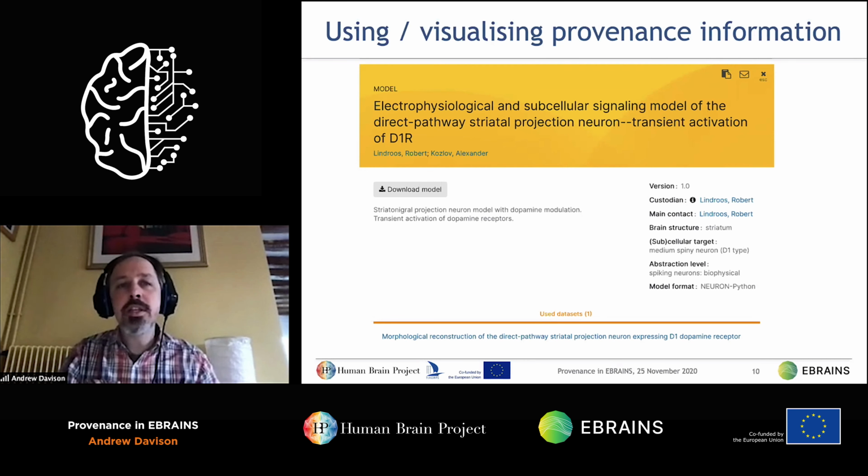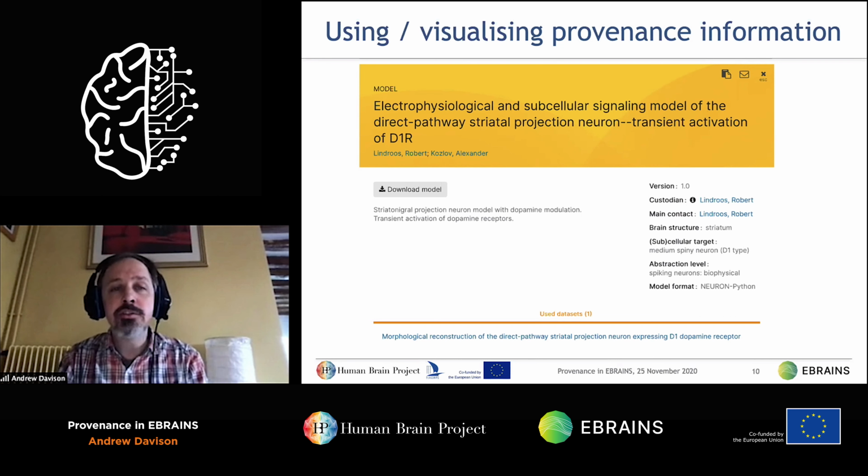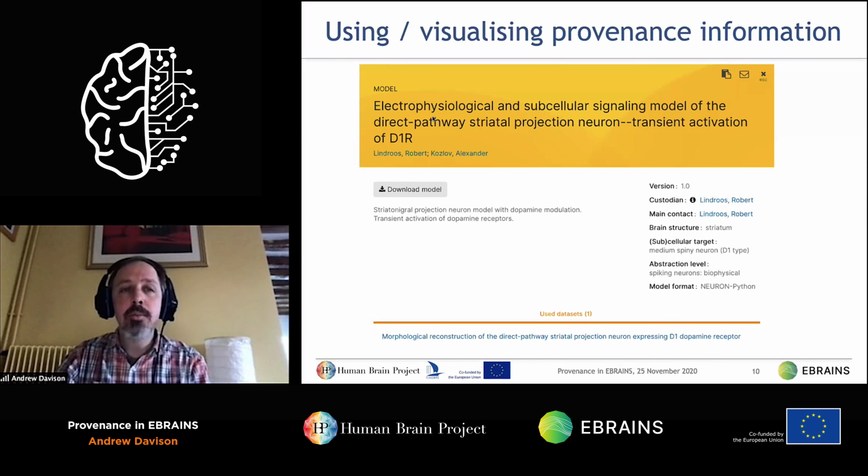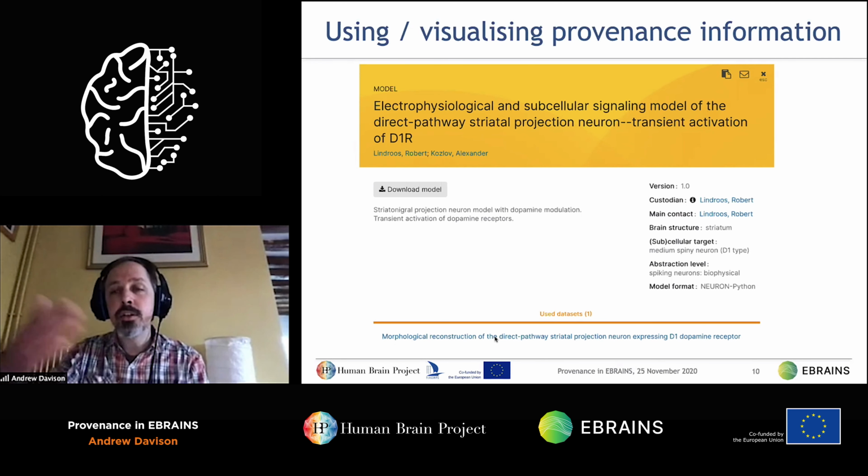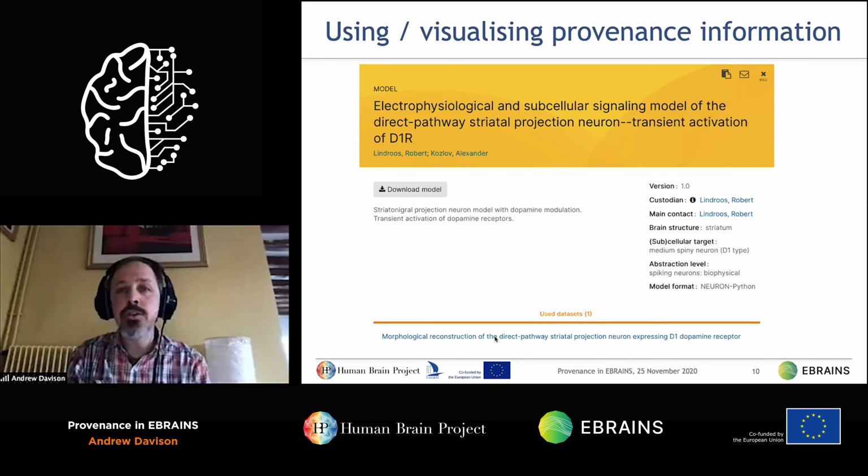So the next question is, okay, once we've captured all of this provenance information, what can we do with it? Well, there's many things we can do. Here's an example from the knowledge graph search. If you have a model in the knowledge graph search which used a certain data set, then that link is visible, and you can click on the link and go and inspect the data set. And so we can use the provenance information to connect objects in the knowledge graph, and this helps us to better understand how this model is built.